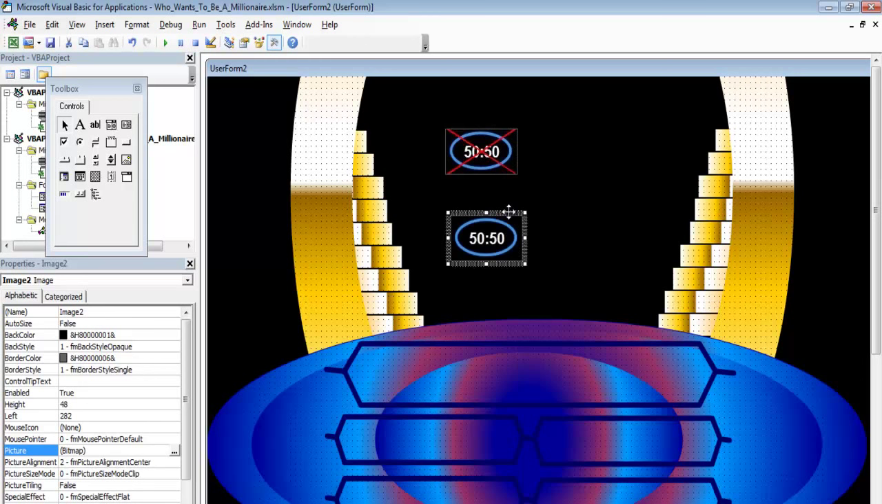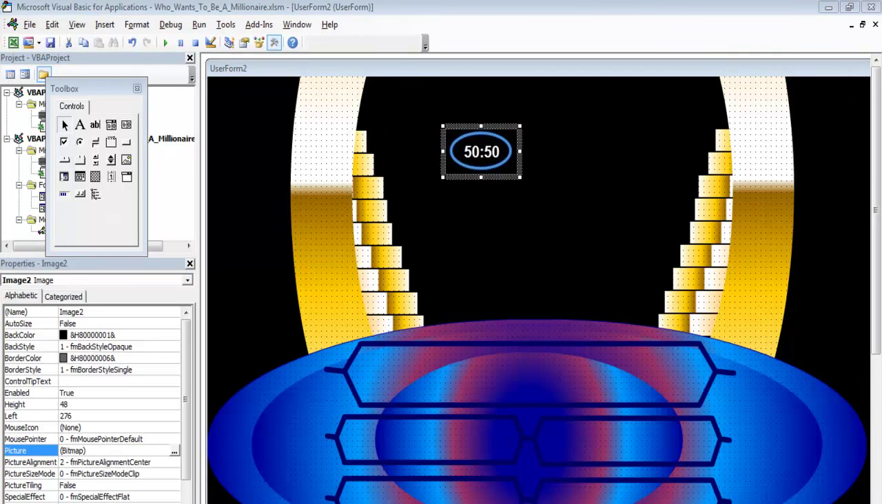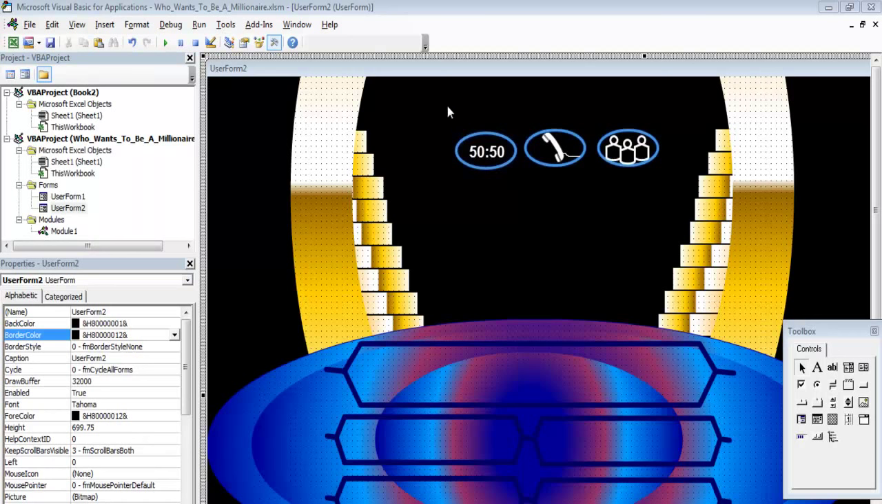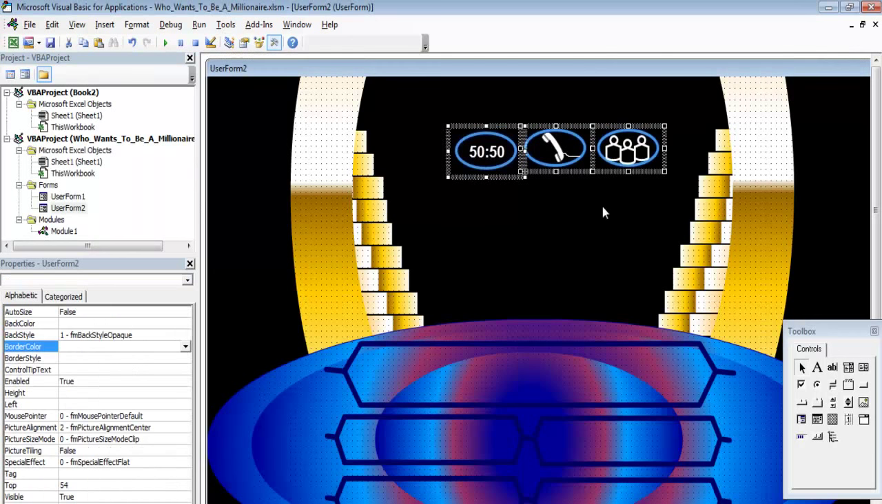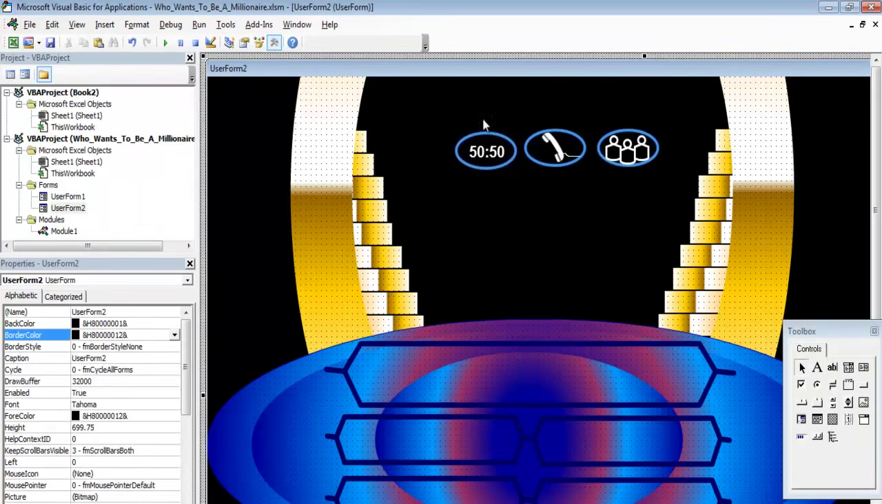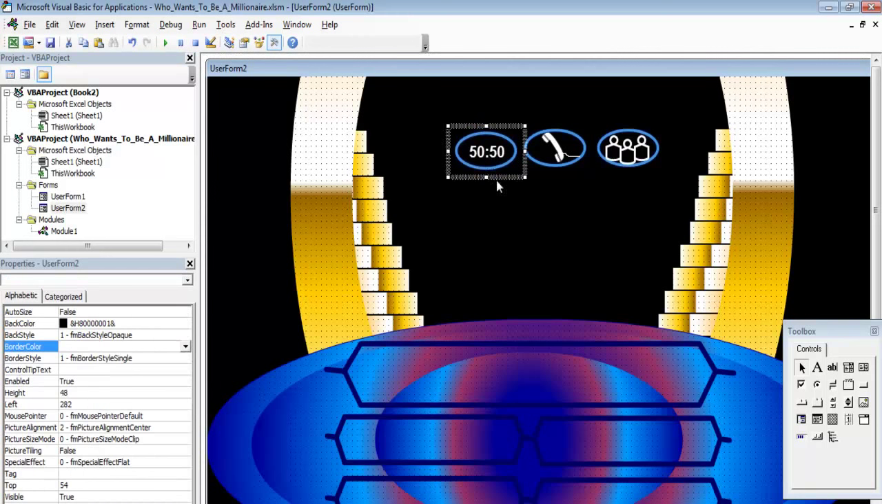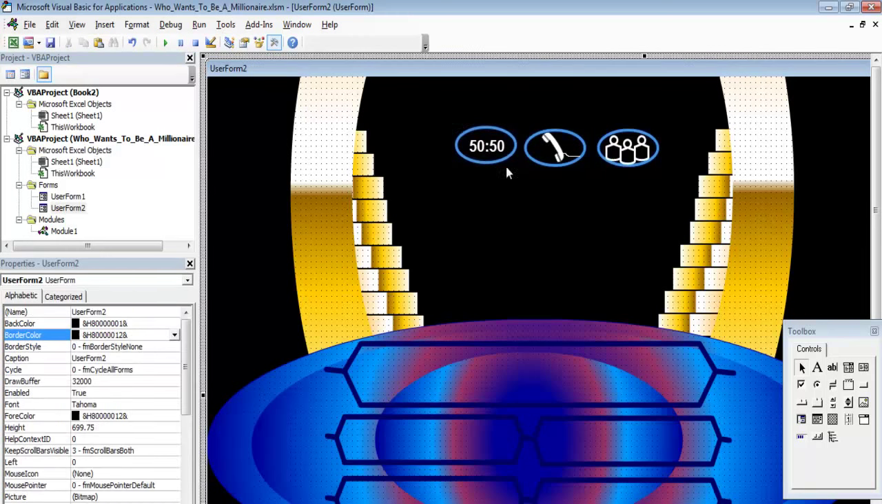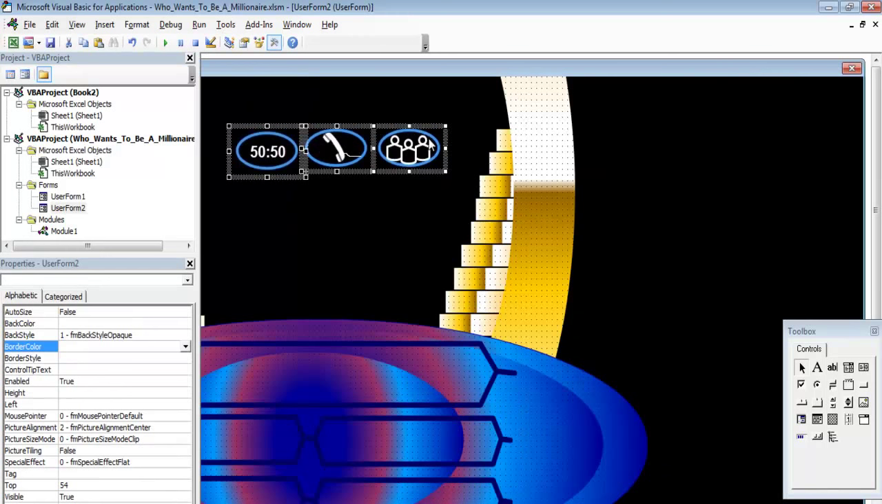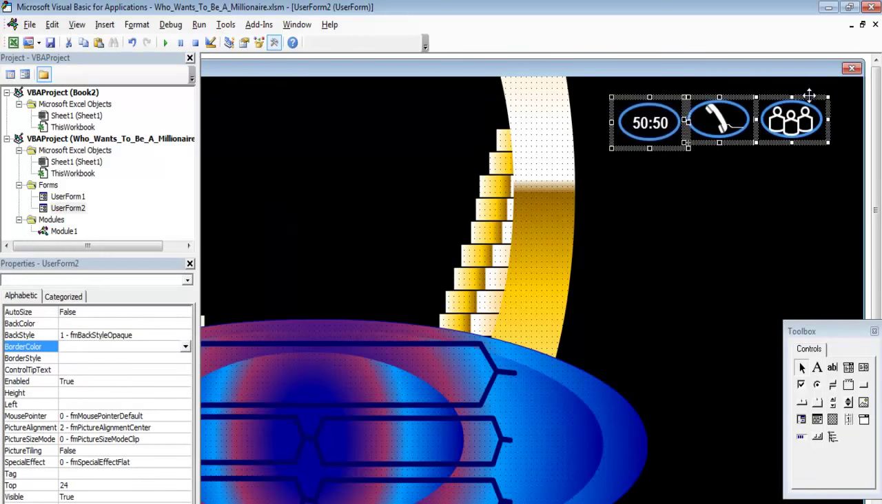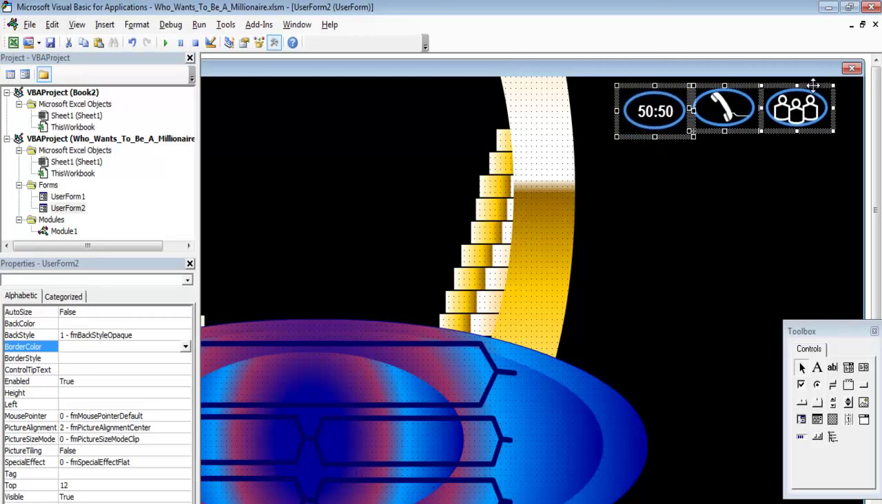Now you get the whole idea. All right, so I will just speed that up and get back to you guys. Okay, I have my three different selection options for the player in place. So let's move this up a little bit. Now let's put them right here, up here on the side. Okay, now that's out of the way.